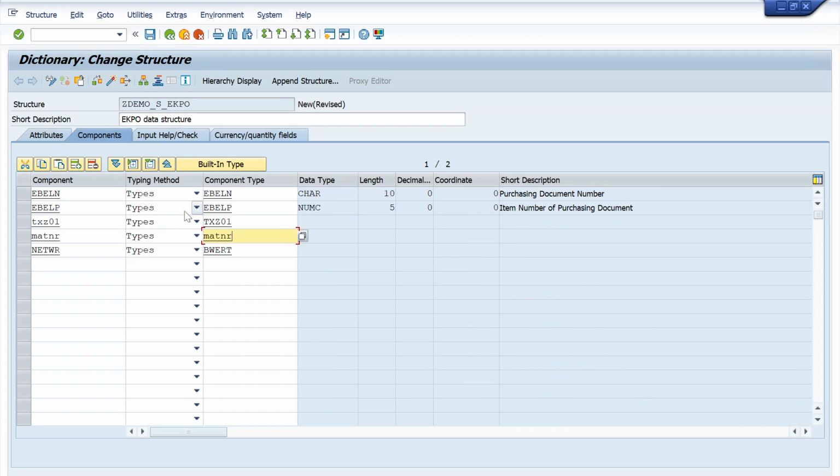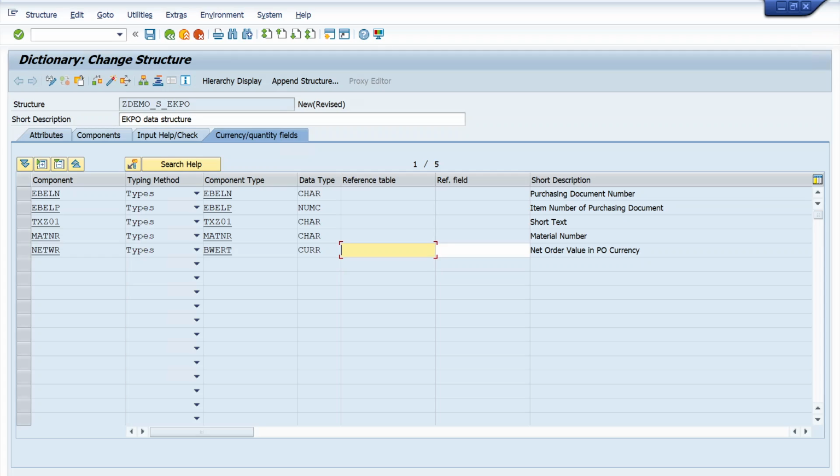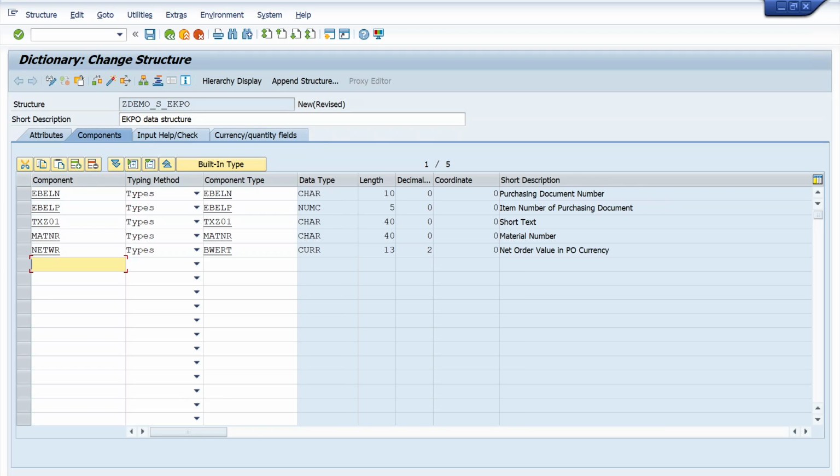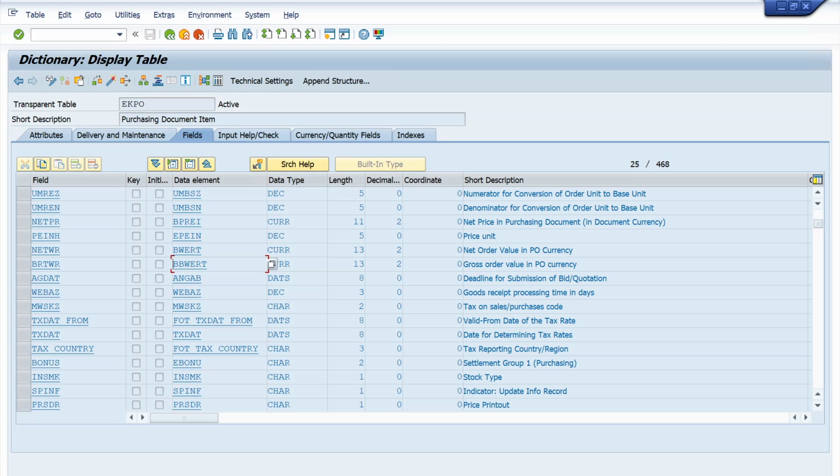Now what we need to maintain in the structure: we are taking one currency and quantity field, right? NETWR. You need to maintain a reference. Are you using a unit field in the structure? What is the unit field for NETWR? Price unit. This one, PEINH.